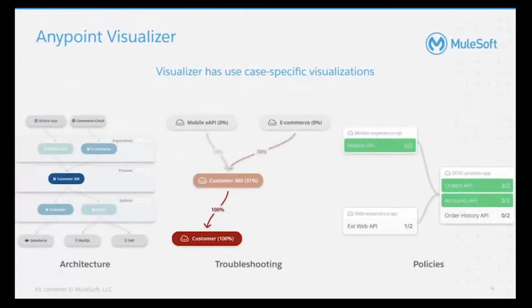So this is how your application network will look. This is your architecture view on the left-hand side, and this is your troubleshooting view in the middle. Then you also have a way to look at your policies, what policies have been applied, and things like that.